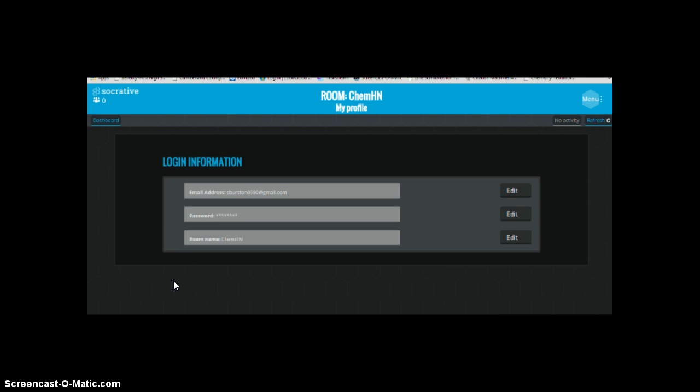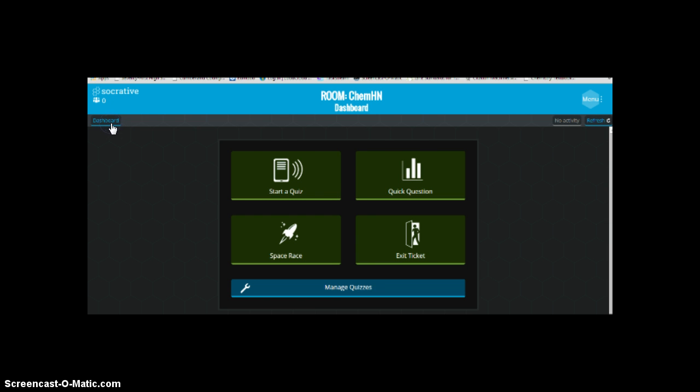Anytime that we need to go back to our home page, we're going to click this button here that says dashboards. Let's go ahead and click that button, and it's going to bring us back to our home page. In our home page, we have a start quiz button, a quick question button, the space race button, and our exit ticket. Our start quiz button is basically where we go just to make up our questions for different quizzes and tests that we want to have.